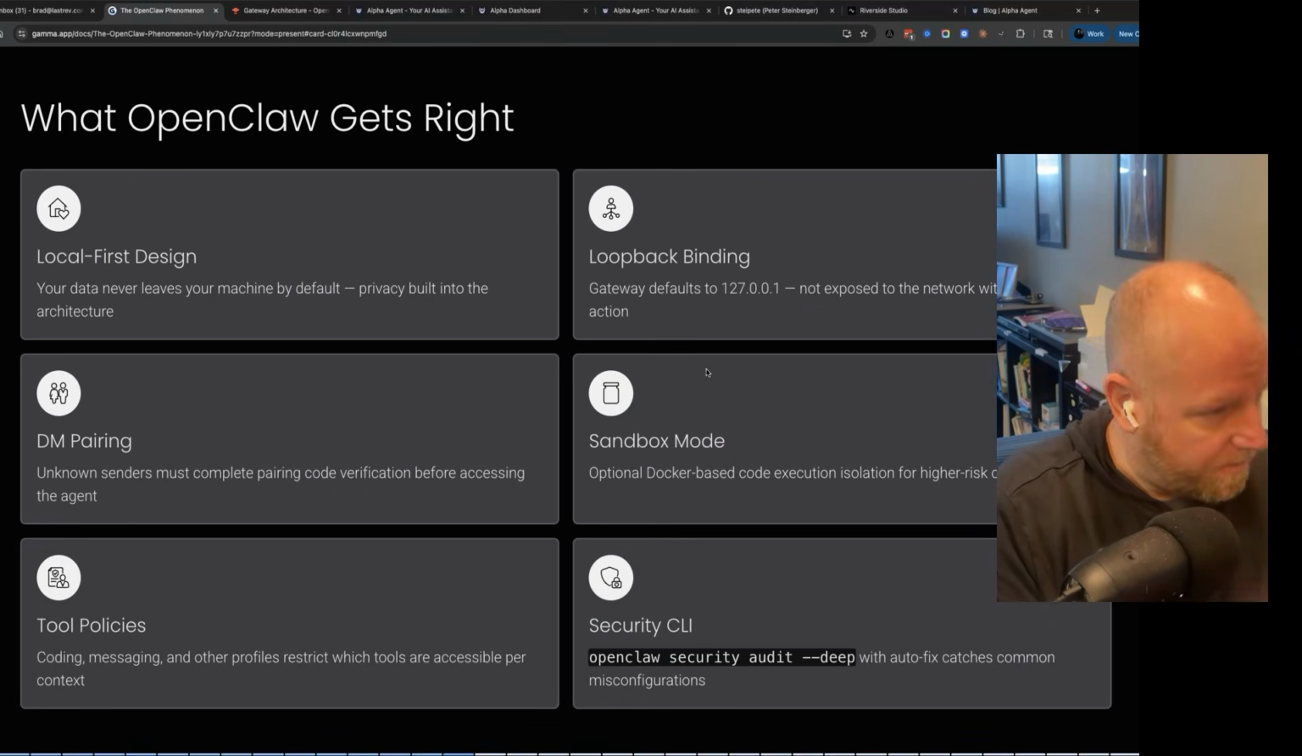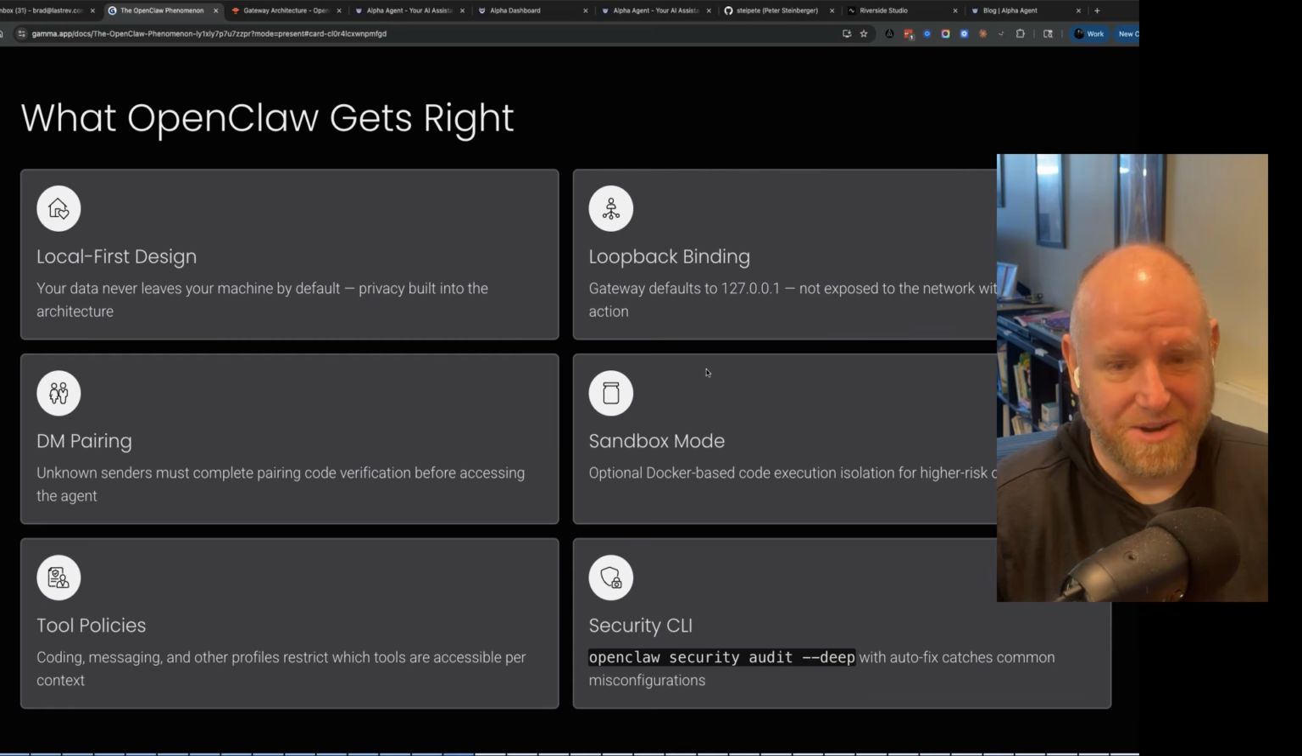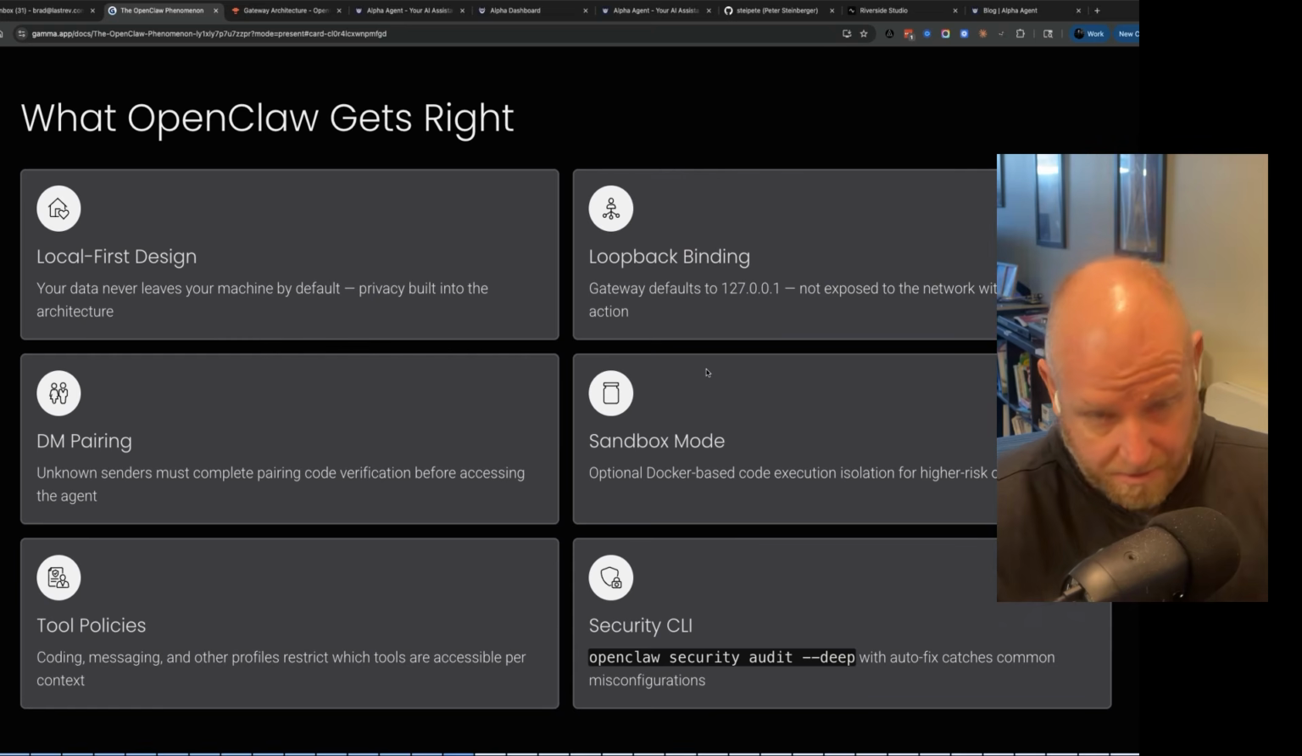So first off, what it does get right. First off, it is local first design. Local does not always mean more secure, right? So it does have a local first design, which I'm a very big proponent of, as you all know, and I do like the local first piece of it. There is something called loopback binding, which means that 127.0.0.1, which is your home IP, is not exposed to the network without explicit action. So it defaults to that, but it's not exposed to your public network, which is good.